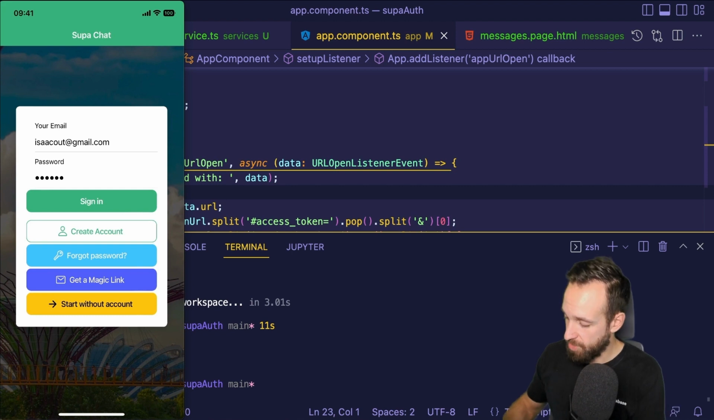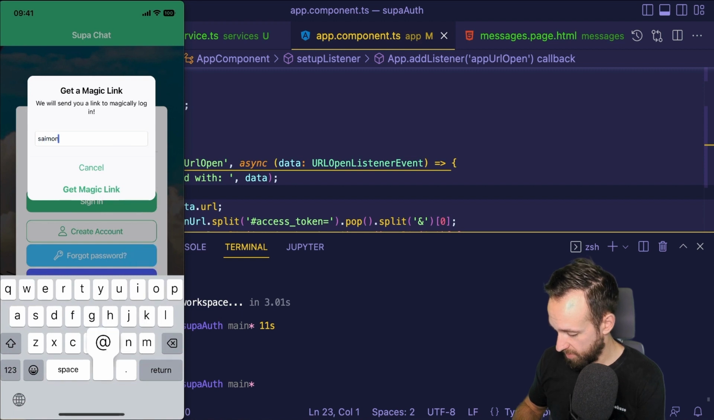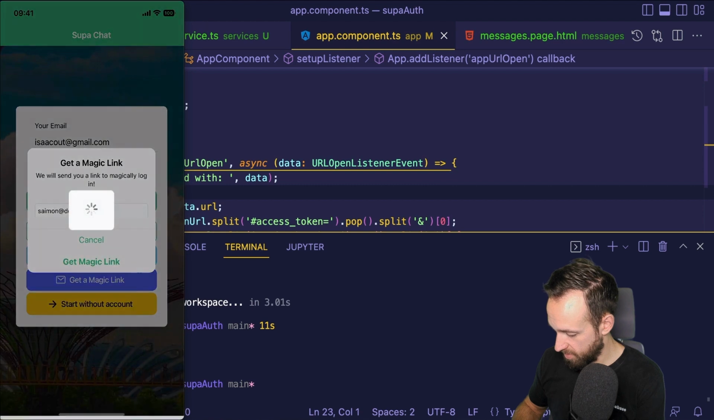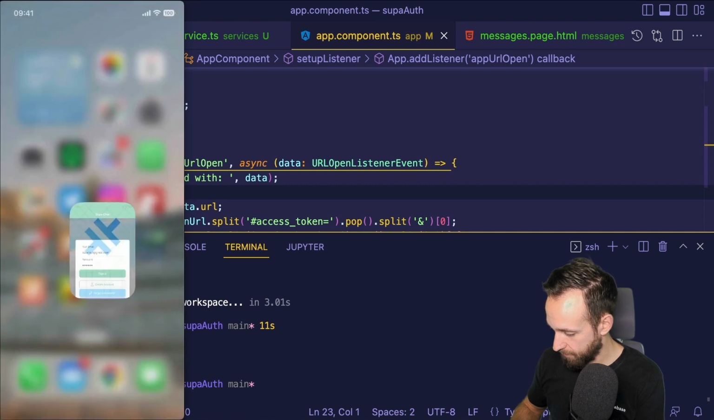All right, here's the app on my device. So let's say, no, not forgot password, get magic link. Simon at devdectech.com. Get me a magic link, please. Okay, please check your emails. So I'm gonna check my emails.